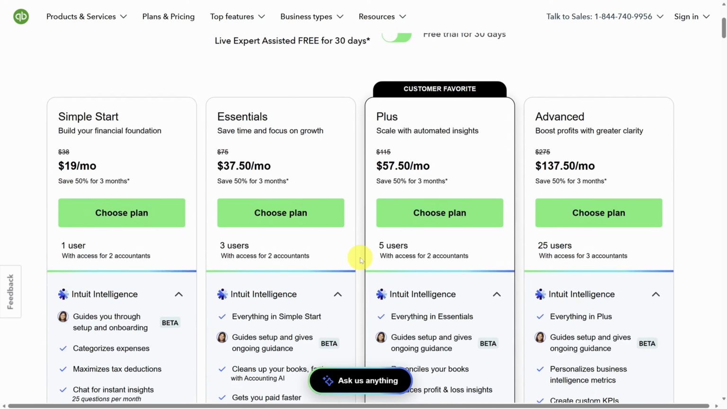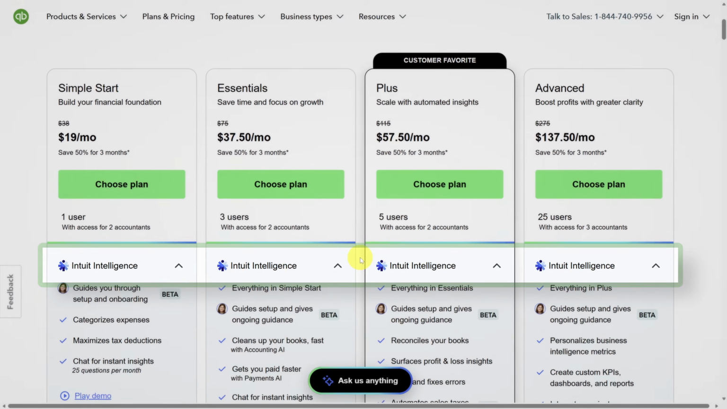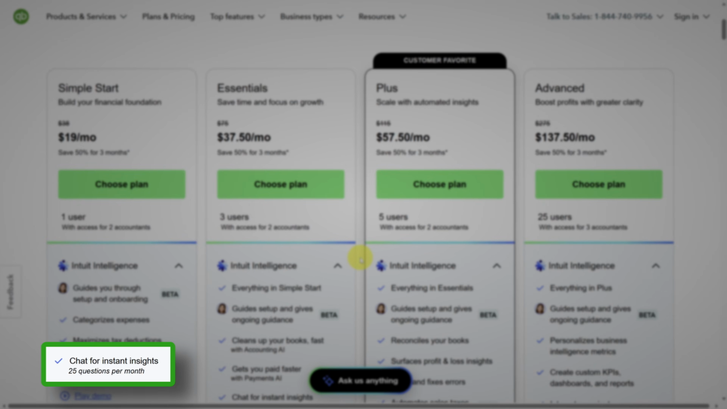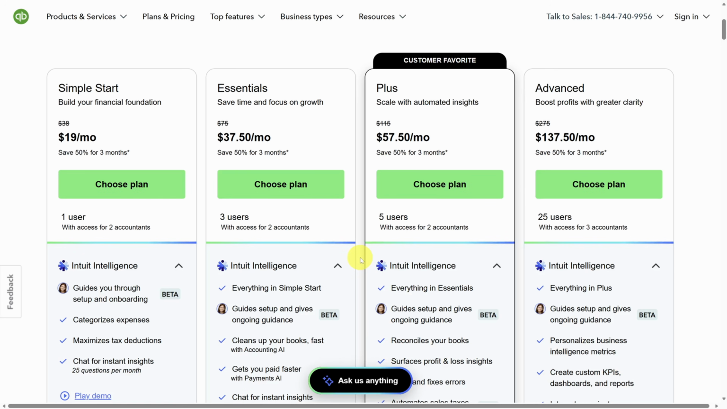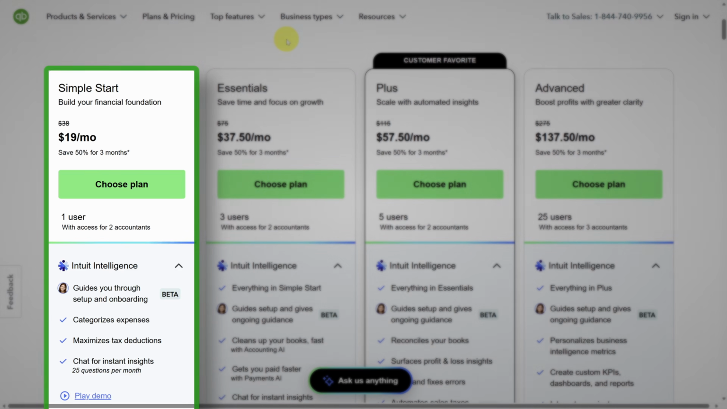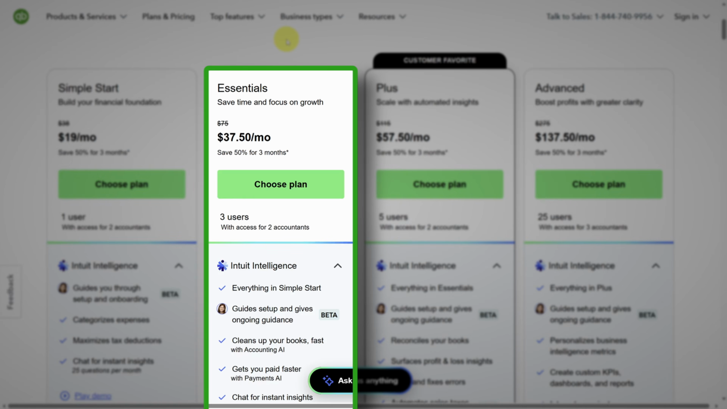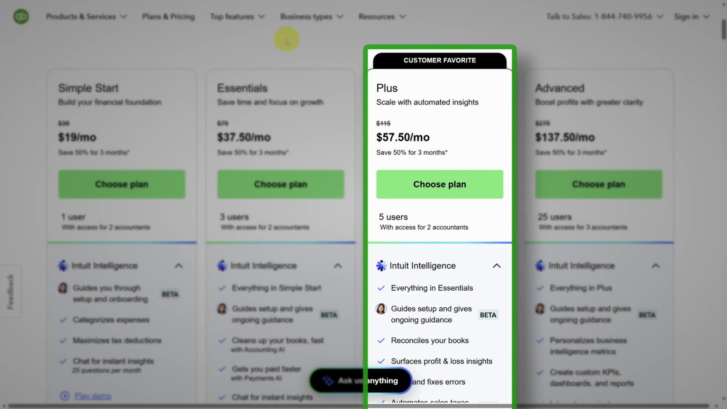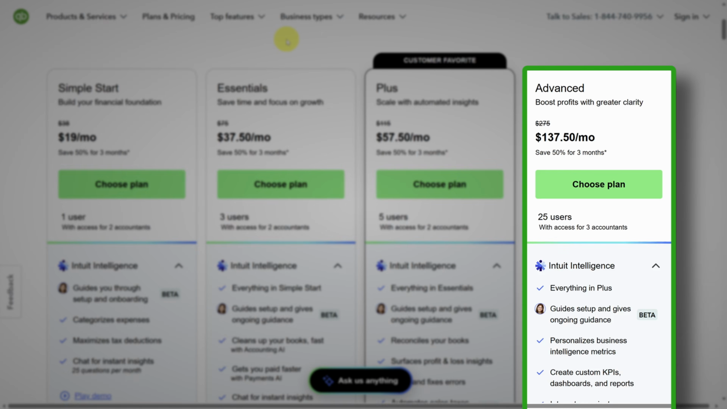Intuit Intelligence is available in all QuickBooks plans, and while it's in beta, you can ask it 25 questions a month. If you haven't chosen a plan yet, here's a quick overview. Choose Simple Start if it's just you. Choose Essentials if you have a finance team or you have over 100 transactions per month that you need help categorizing. Choose Plus if you need project or inventory tracking. And choose Advanced if you need revenue recognition, financial forecasting, or custom dashboards and reports.